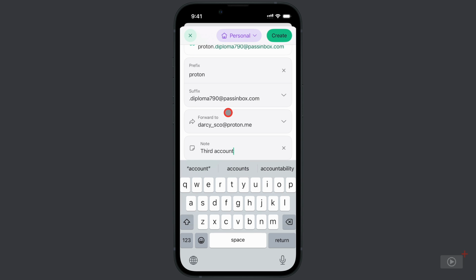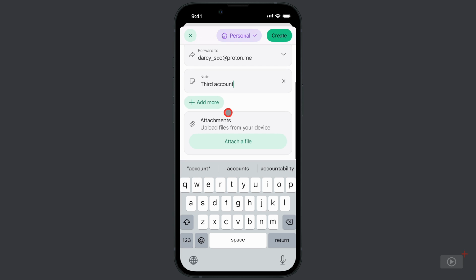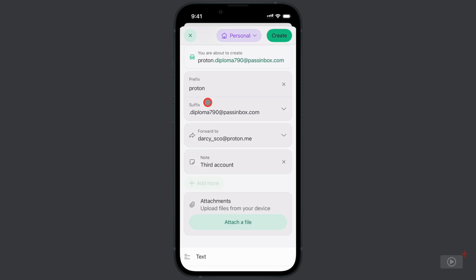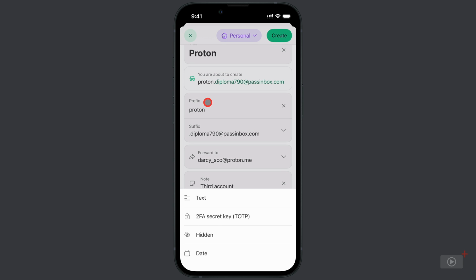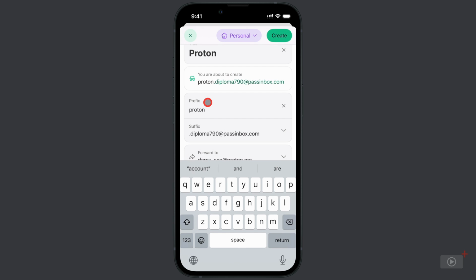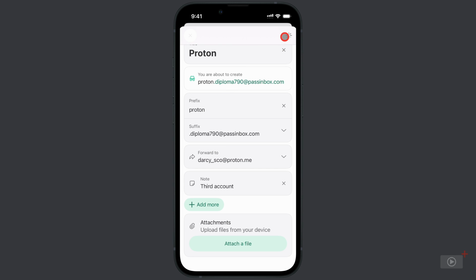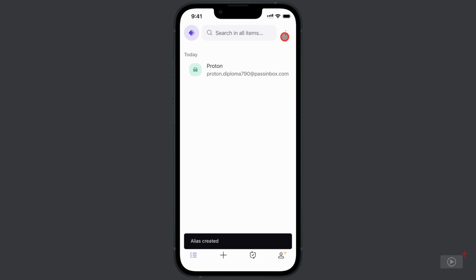This note is a great way to add context into this randomized email address. Even just as simple as reminding you what it's for or what its purpose is. If I click on Add More, we can put in more text or even a 2FA security key, but we're going to explore that security feature in a few moments. For now, just click on Create, and we've got it saved directly into the app.